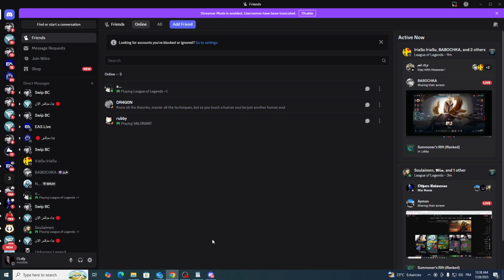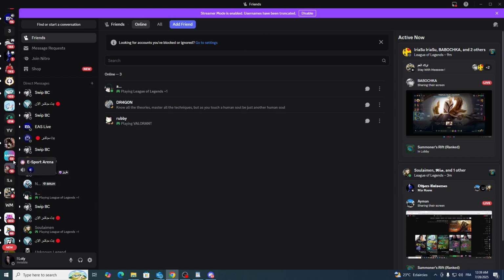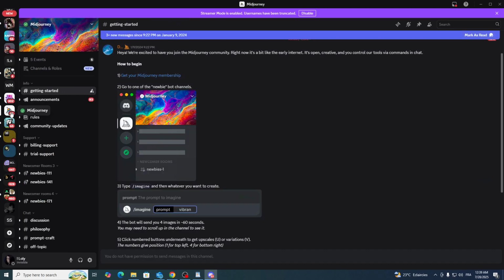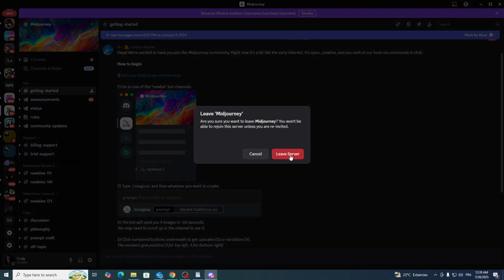In today's tutorial, I'm going to show you how to add Midjourney to a Discord server in 2025. So, what you will need to do is very basic. You are first going to have your Discord open, and then you will have to join the Midjourney server. Now, this is the Midjourney server, and how to get into it. Let me just leave it real quick, as you can see.